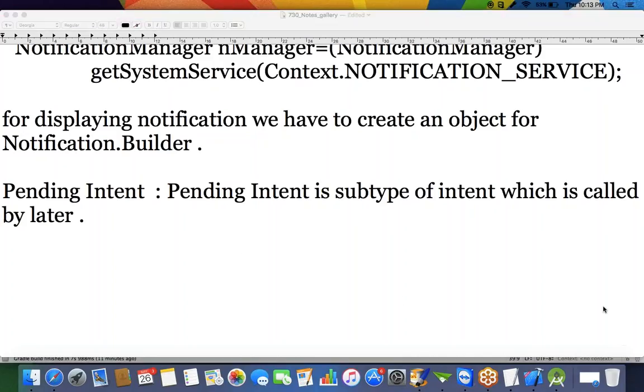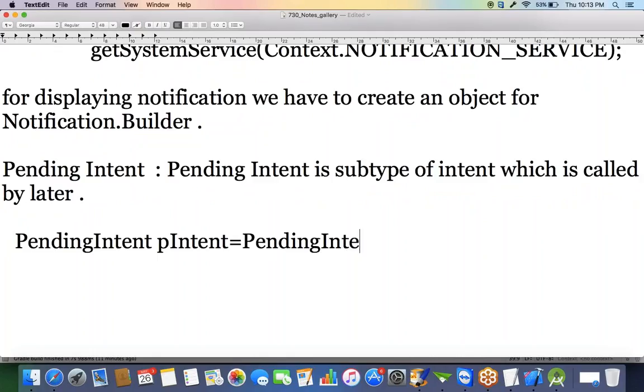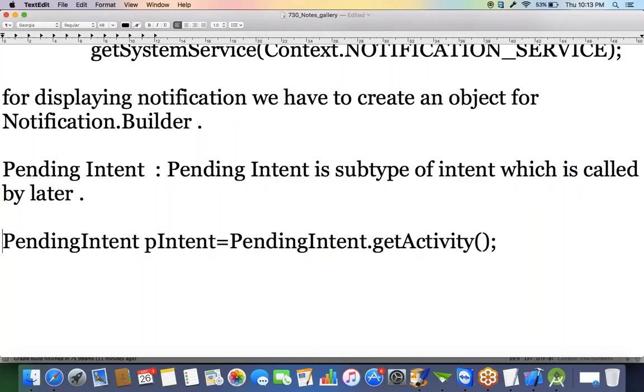See, I got a message from my friend, but I will not see it immediately. Later I will see it. Whenever you select that notification, it is going to call that particular activity, with the help of pending intent. The syntax of pending intent is: pending intent equals PendingIntent dot getActivity, which is a method.